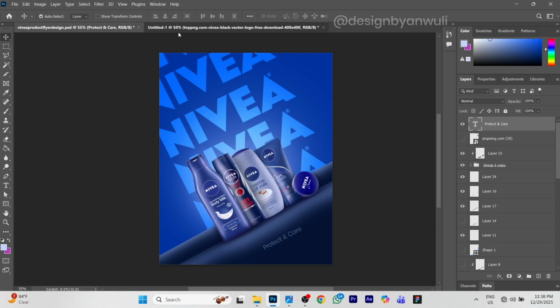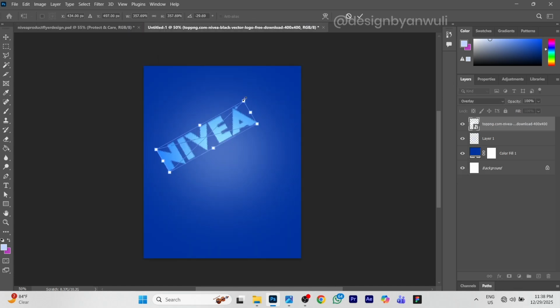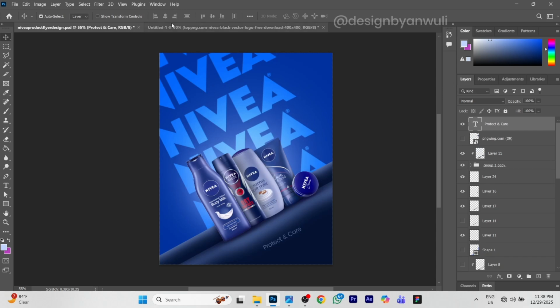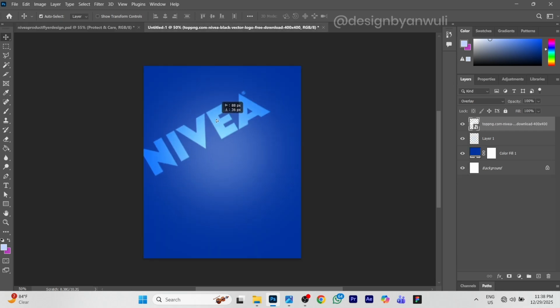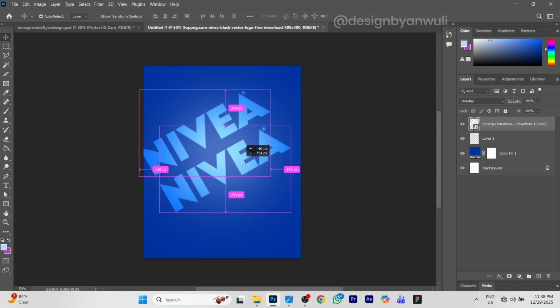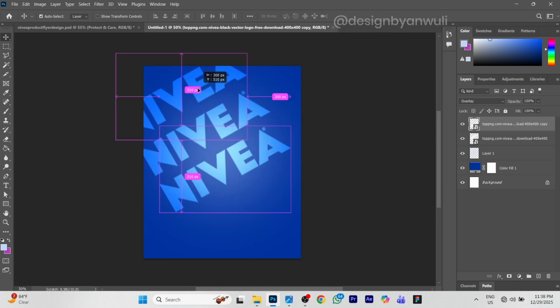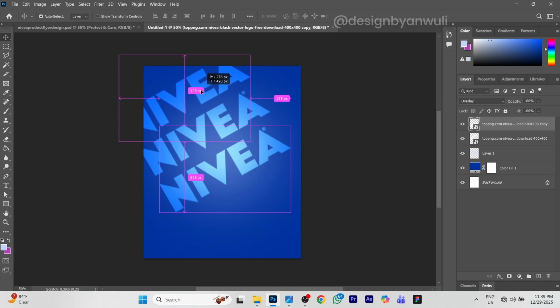I think we need to make it bigger. Yeah. I think this is fine. So then we can make the repeating pattern and make sure that everything is equally spaced. The repeated logos are equally spaced.